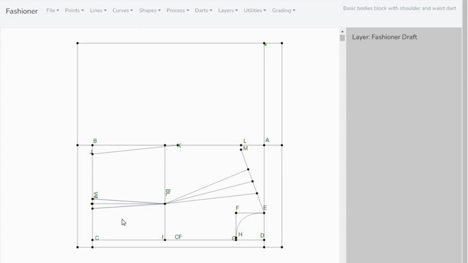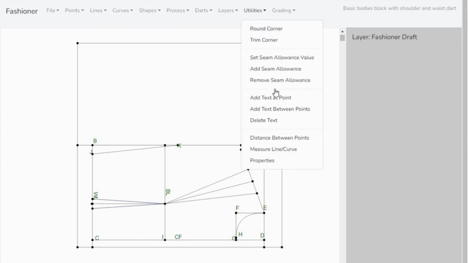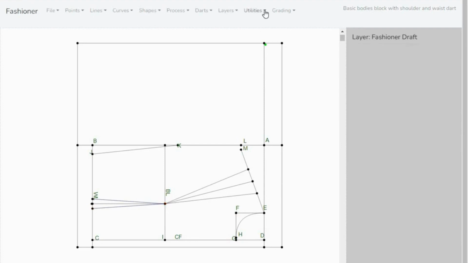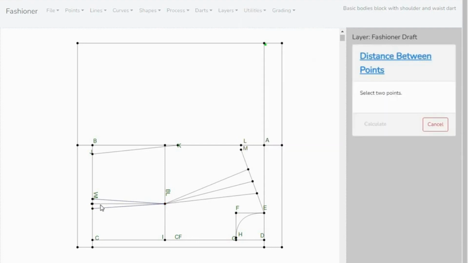So to be able to do that, just measure from this point to this point, measure from this point to this point, and be sure that the dart legs are equal. So let's say I want to measure, you just go to utilities. I've shown you how to measure lines. Utilities, distance between points. So I'm going to measure from this point to this point and calculate it, 20.44. So I'm going to do the same thing again to measure the other one to ensure that it's the same length. So you see that the dart legs are the same, so that is okay now.